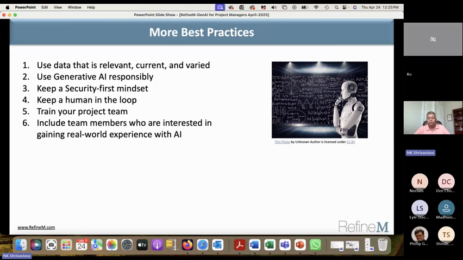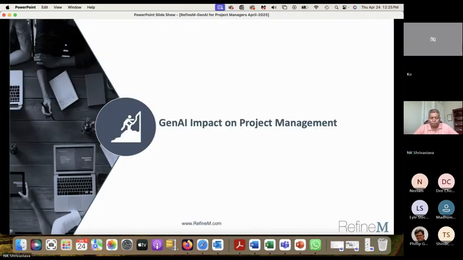Keep a human in the loop, like you need to verify. Right? You need to verify. Train your project team, and so on. So there are some good practices here related to prompts. And prompt is a big thing, so we had a separate slide for that. But then there are all the other best practices. All right, let's move on.